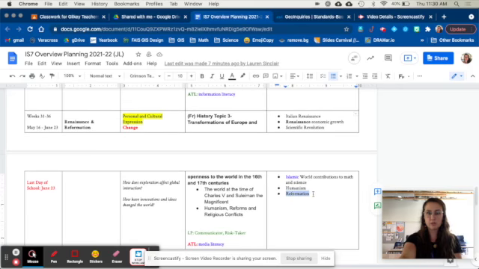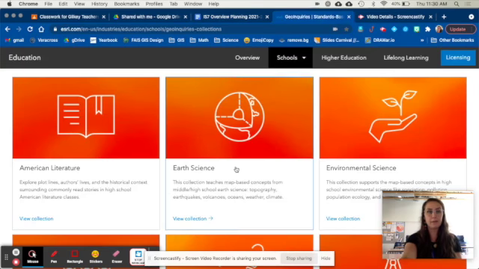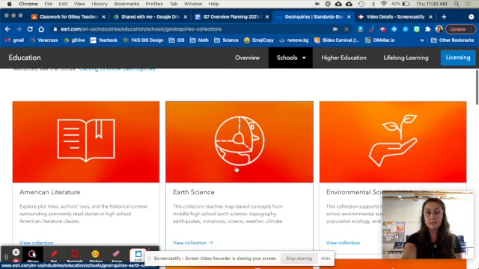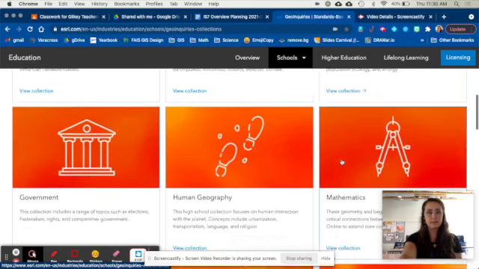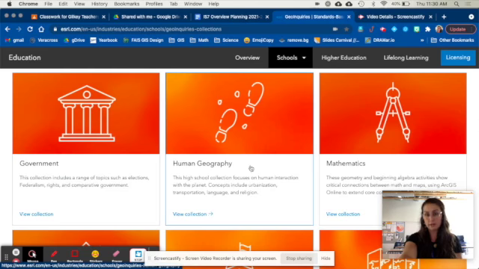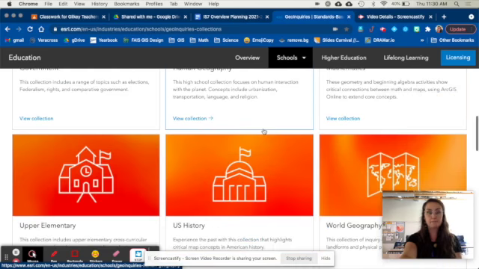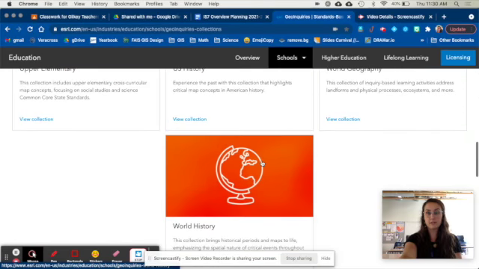So this is the Reformation specifically in Europe. You can see they've got Renaissance up here, Scientific Revolution. I know that there's a geo inquiry on Reformation, but if I didn't know, here's how I would look. Back here at my geo inquiries, you can see that these are grouped by subject. It has an American lens to it, but you can really use this no matter where you are in the world. So we have American literature, not what I'm looking for, earth science, environmental science, government, human geography, which could be a good place to look, mathematics, US history, world geography, and world history. I'm going for the Reformation, so I'm going to start here with world history and see what I can find.